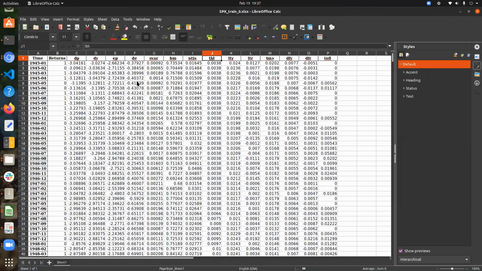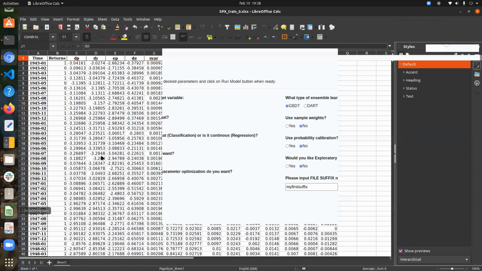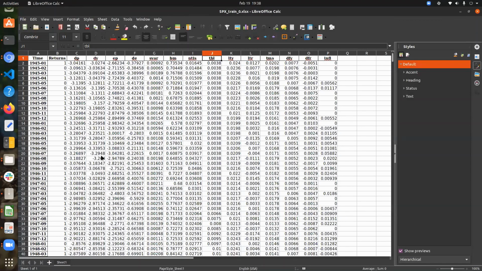returns, right? Now you see here that the data file is in time series format. So I will click on yes. If you leave the option set to yes, you will make the features stationary using the technique of fractional differentiation, which was popularized by Dr. Marcos Lopez de Prado. The target variable is in class format, since what you are trying to predict are two classes. So this problem is considered a binary classification problem, but we also allow multi-class classification and regression problems.